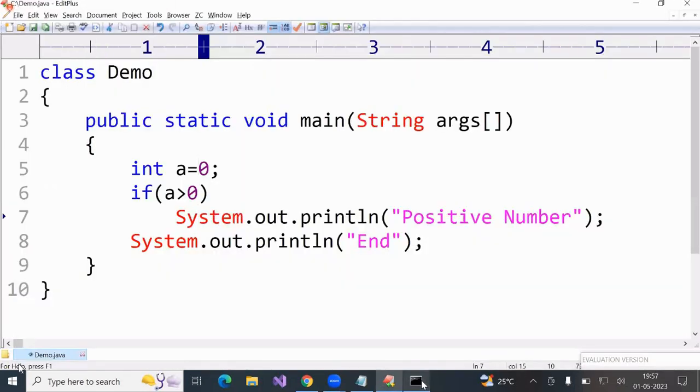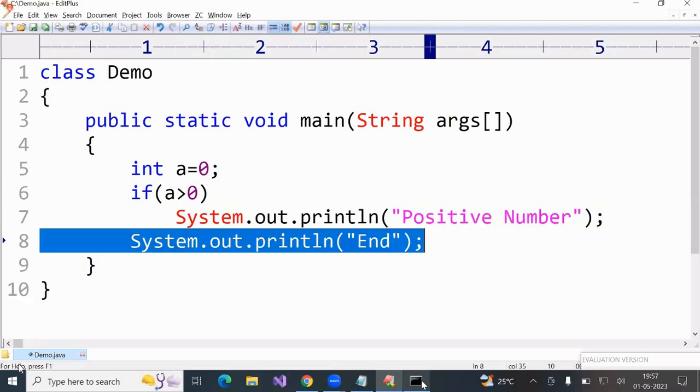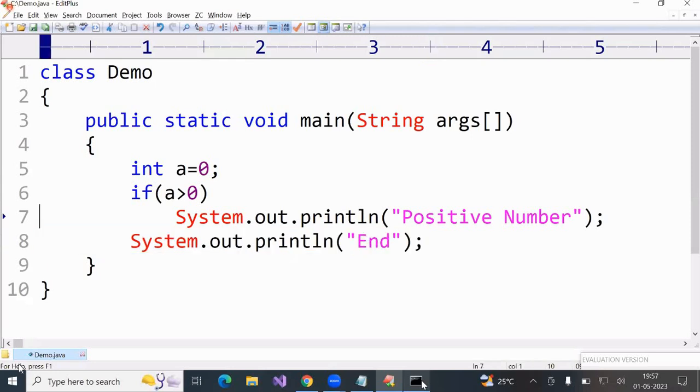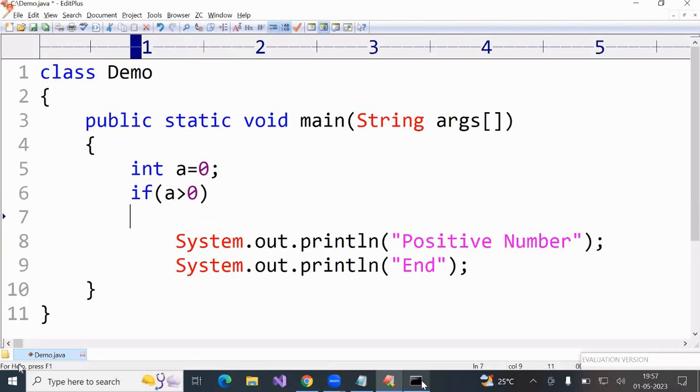Now, only this statement is inside the if, this statement outside the if. Now, suppose if I write like this also, there is no difference. No, not inside. It is outside only. If you write like this also, it is outside only. If you want both inside, you have to write braces. Now it is inside. It is different. Previous one different.